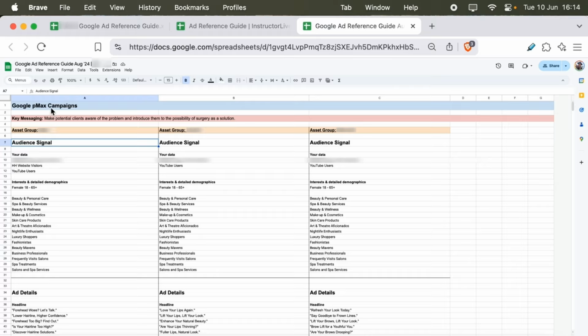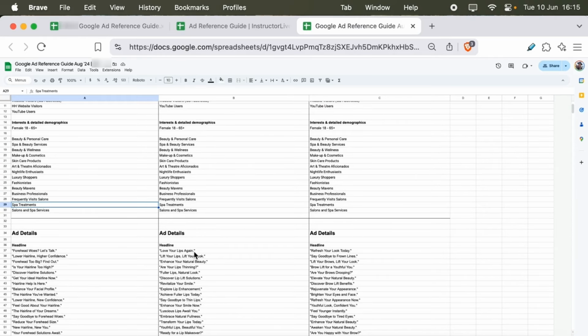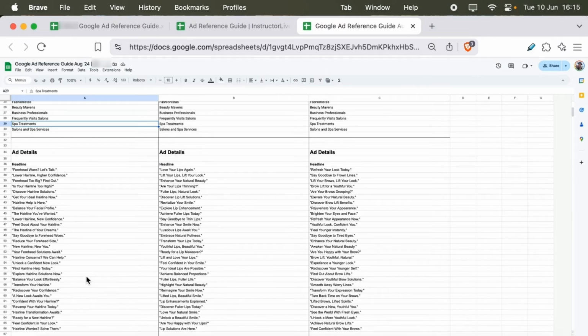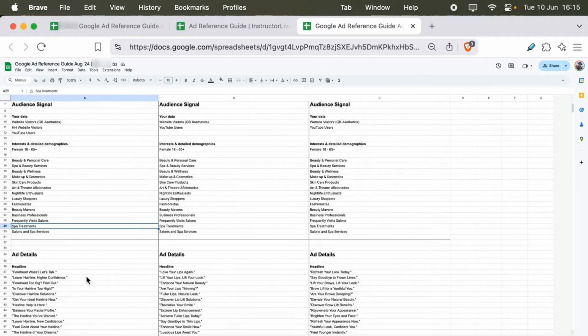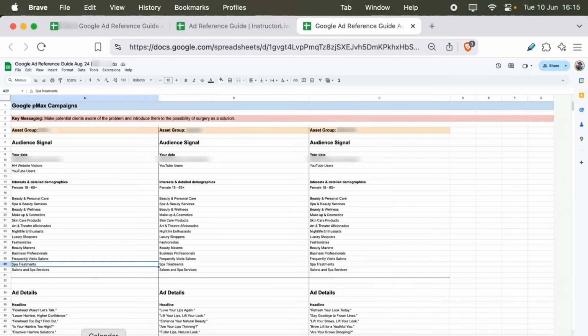For example, within this particular ad reference guide, this is a PMax campaign ad reference guide, and here we have loads of different targeting. Within each asset group, we have different audience signals. So for us, it was important to track which asset group had which audience signals in them so that we can keep track of what headlines and descriptions and long headlines we've used, and all those kinds of nice things that make PMax campaigns amazing.